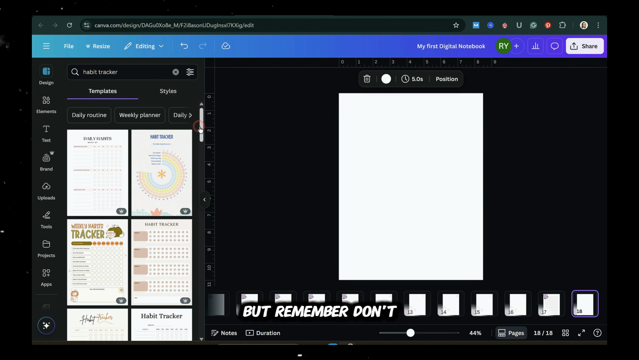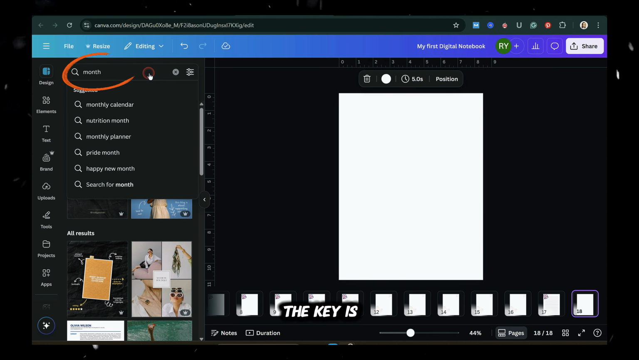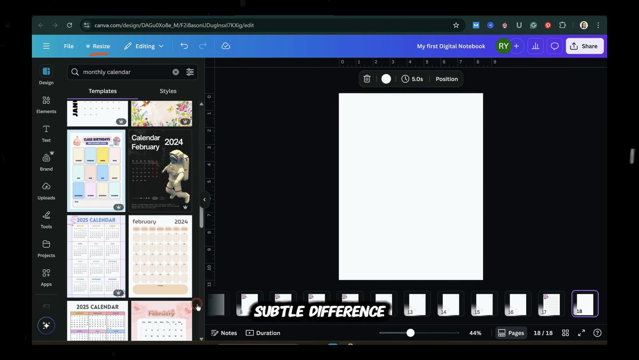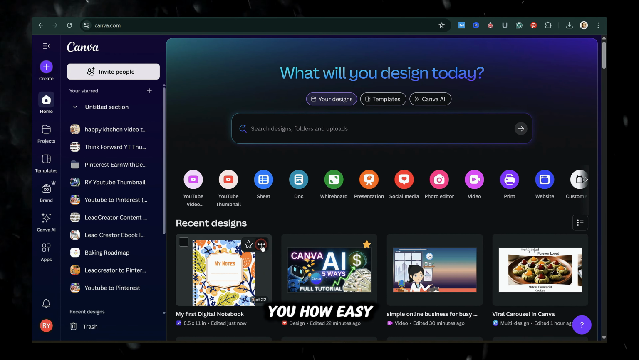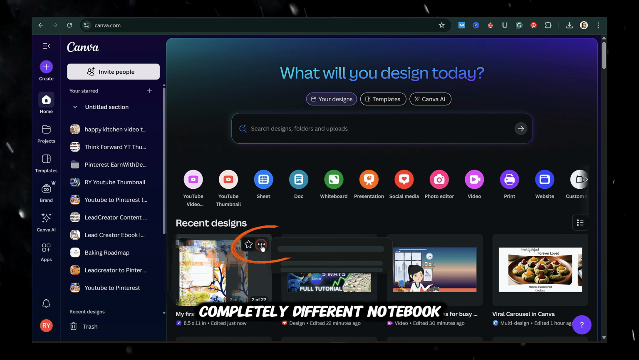But remember, don't go overboard. Too many varieties can look messy. The key is subtle differences that add value without overwhelming the user. Creating a second design. Now let me show you how easy it is to create a completely different notebook design.